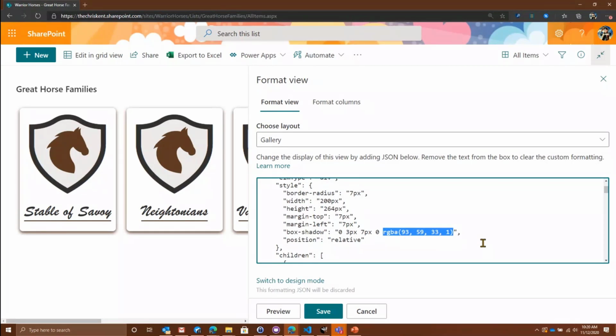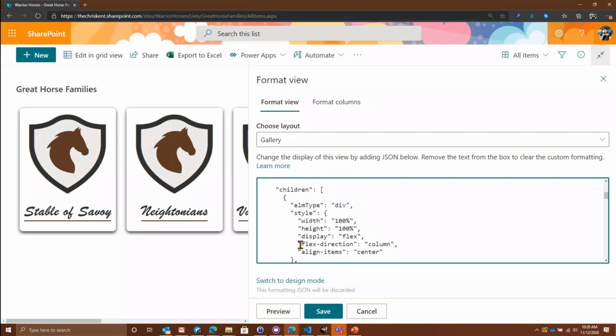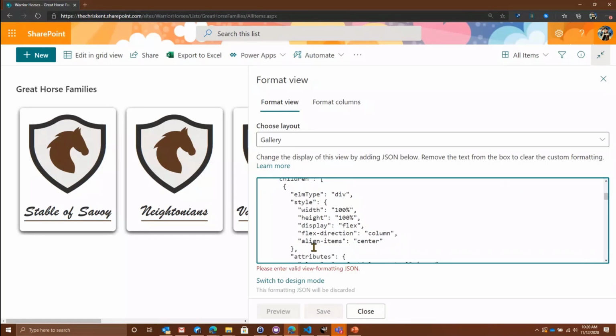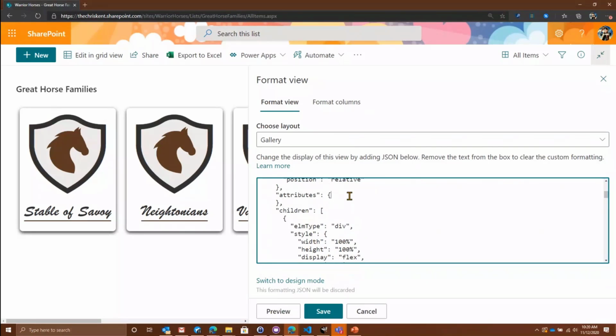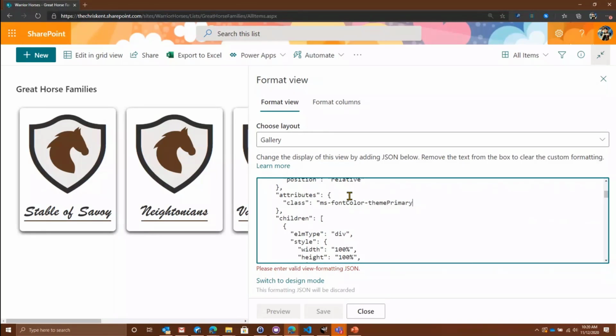Now, if I just remove that and we preview it, you'll see that it's now the default kind of gray, which is okay, but if I really wanted that to be that brown color, instead of doing that, I can actually add attributes. We'll do this guy right here. We're going to add a class. In this case, we're going to add the class of ms-fontColor-themePrimary.